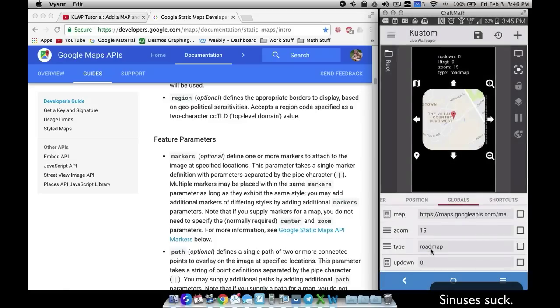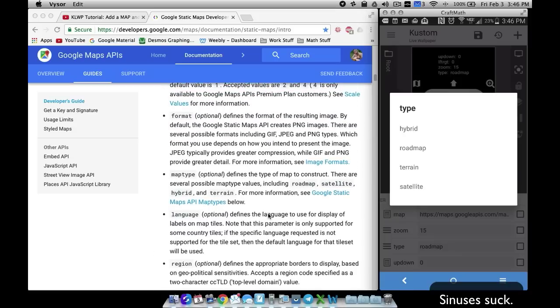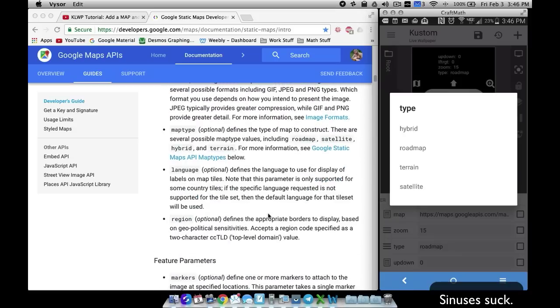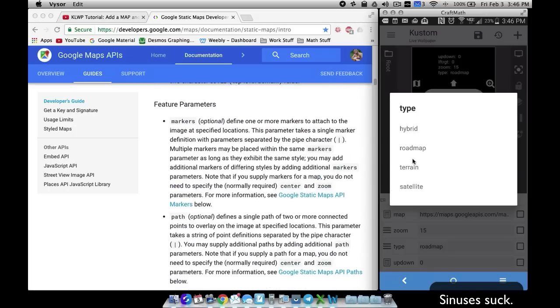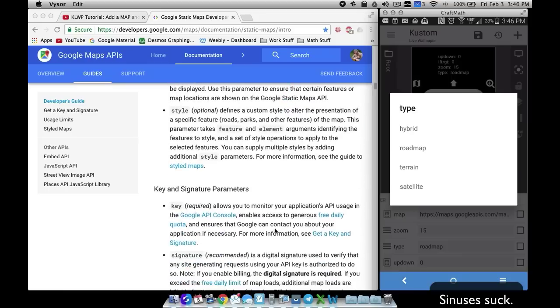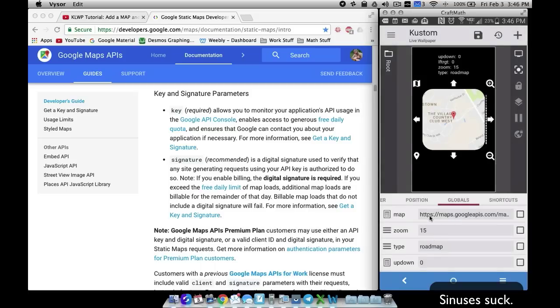Let's see, type, road map, another list global. These 4 types are the ones that I showed you earlier. I mentioned it a little while ago. It was written over here somewhere, but you want to type these in exactly like you see them. And what else do we need? Those are the only 2 globals that are using that code.